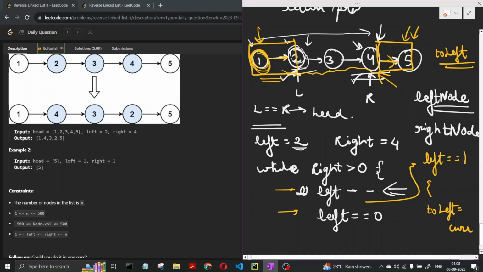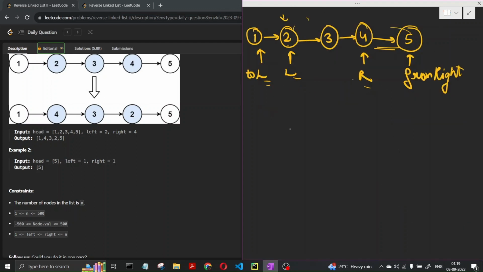Okay, so our 2 left will be the current. Now basically what we want, this is our linked list. So 2's next should be this 5, right? So this pointer. Let's consider a variable called previous, which will be equal to from right. So it will be 4 to 5, right? 2, and then we'll start a while loop.